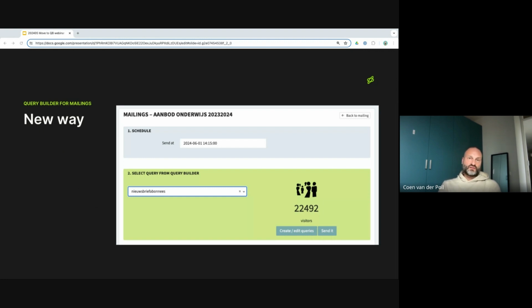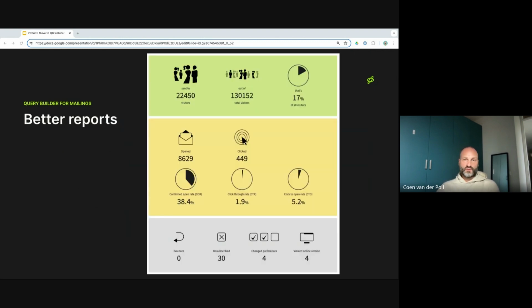It's not only about the sending what has changed, also the report after sending will look much different. Let me jump into it straight away. It's more visual. It gives you a better overview. So this is the report you get after you've sent a mail. So it's sent out, you can check back in and you can see the report. So in this example, it says it was sent to 22,500 visitors out of the 130,000 in this database.